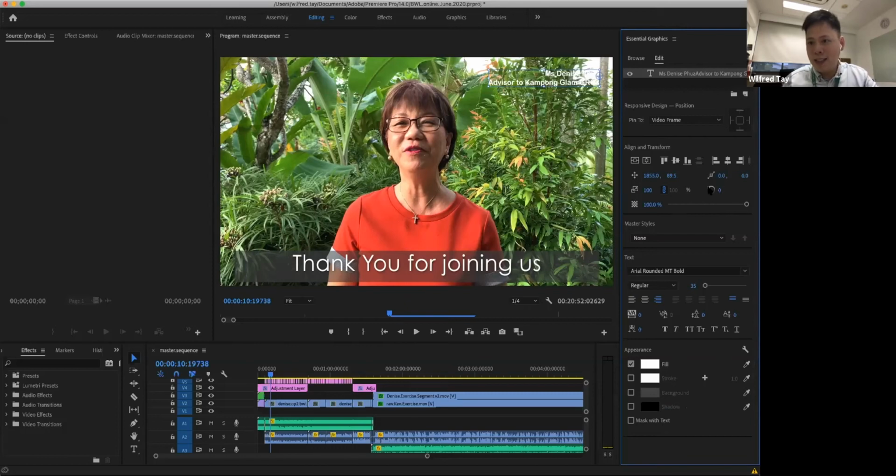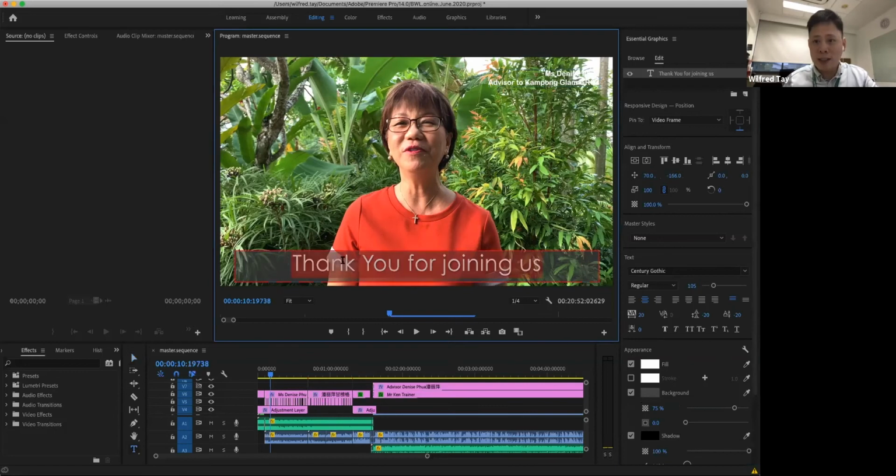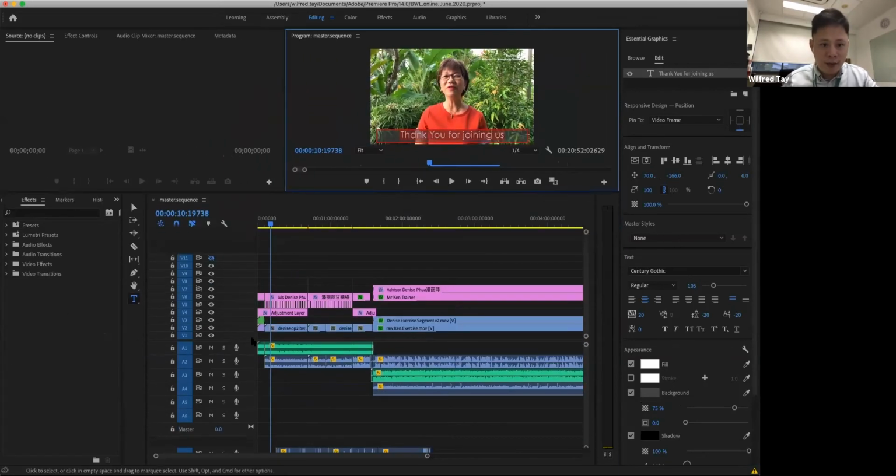There are other tools like opacity and rotation. I think I won't cover that, it could be more advanced. So I covered simple subtitling and creating supers. Let me minimize this preview page. Everything itself is a video layer.